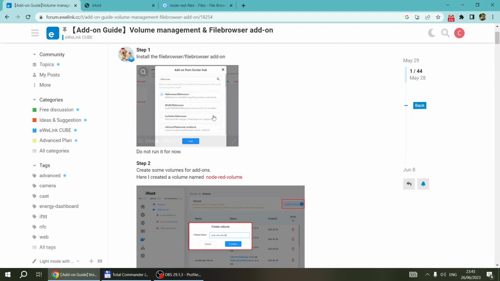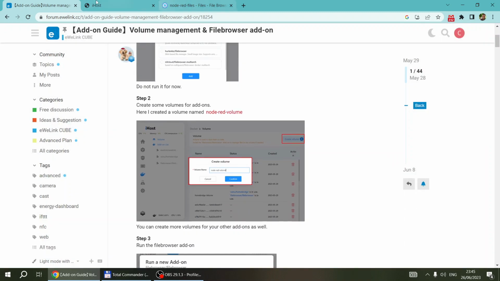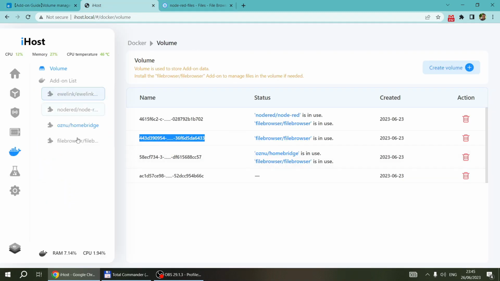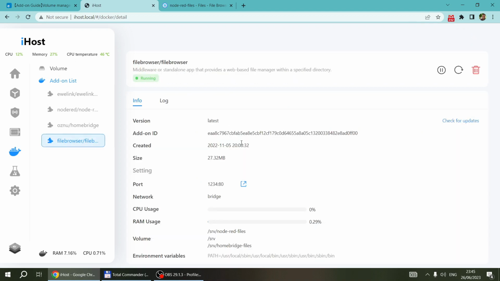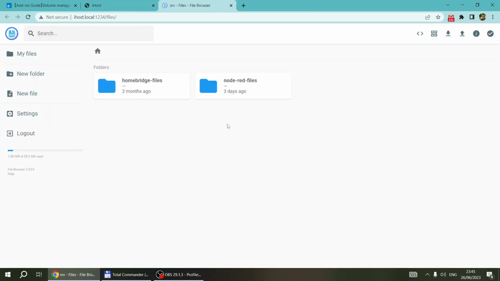That's your user interface. Let me go back to add-ons. Once you install it and click on run, you have that pop up, you put in all the details and then run, and your Docker image is running. You can click on more info, and you don't have a tab for the web UI, but you see this line which says port, and you have this icon. You click on that, and that launches your Filebrowser.